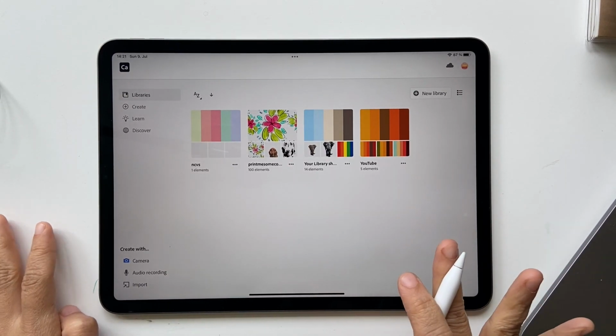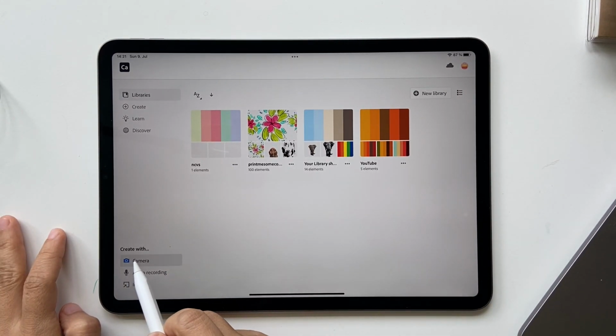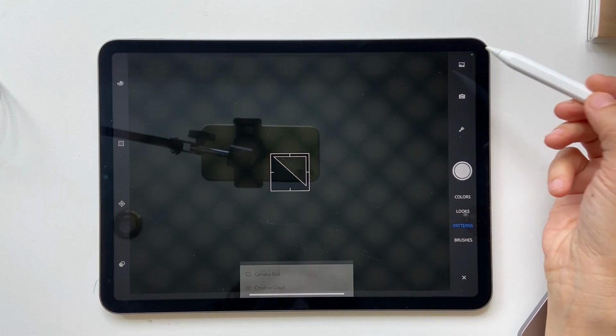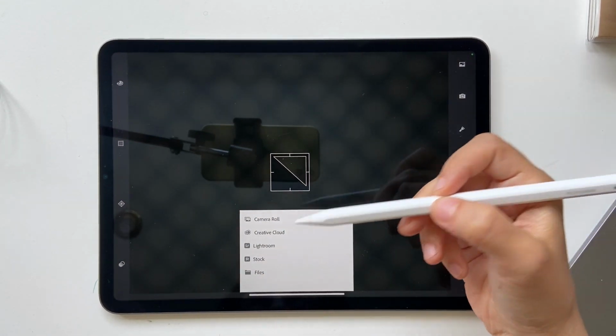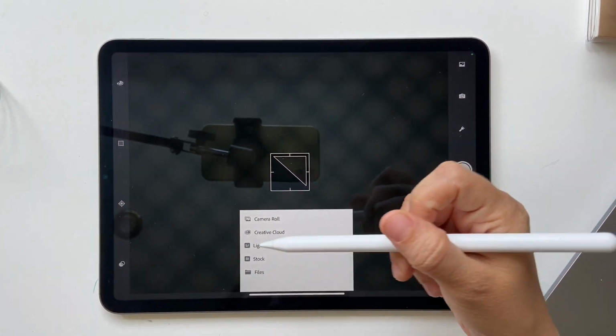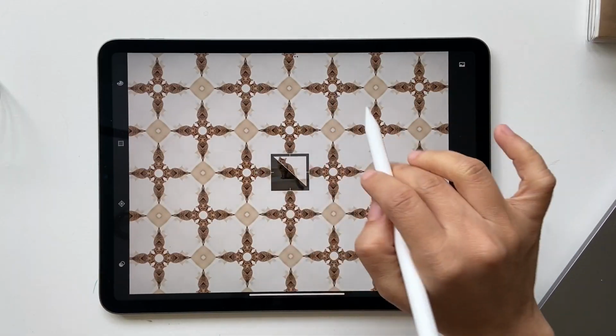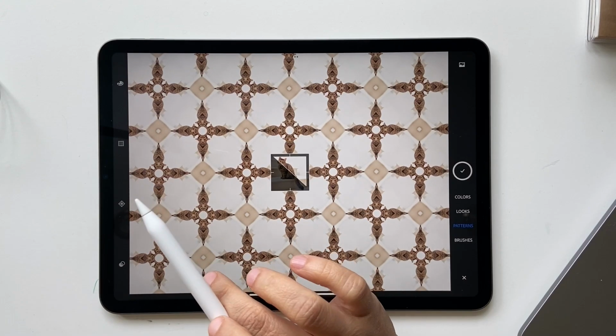All right, so once you have this here, we're going to go ahead and click on camera if you're not already in the screen, okay? And in here, we're going to go into images, and depending on where your files are, if it's in camera roll, go ahead and get it. I'm going to go into files and bring it in. Okay, so it's in the pattern mode, so it's going to show up like that.